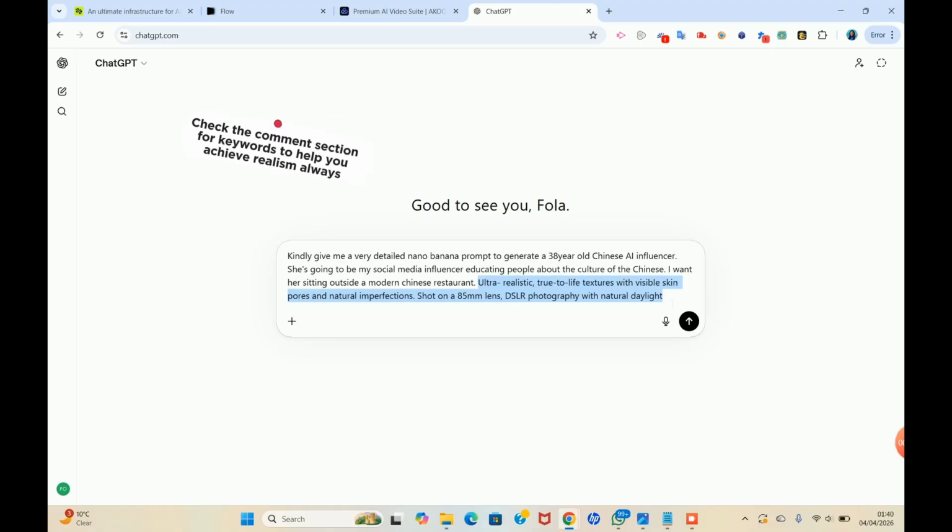85mm lens will give you like a portrait kind of image, right? And the 50mm will give you like an eye level kind of image. Okay, you can also add keywords like natural bouquet and things like that, right?